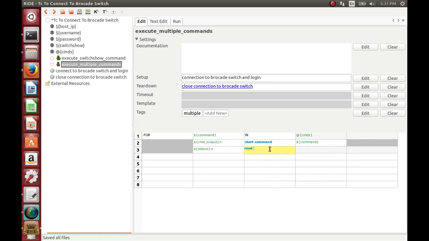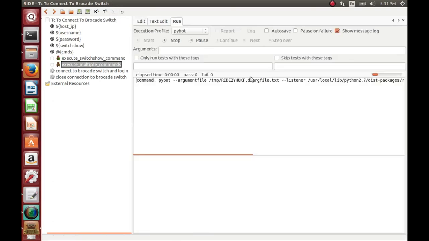Here we will simply use the read command output keyword, which will read the output of the command which has been run, and we will hold it in a variable which is stdout and just log that particular output. So now we can run our test case.